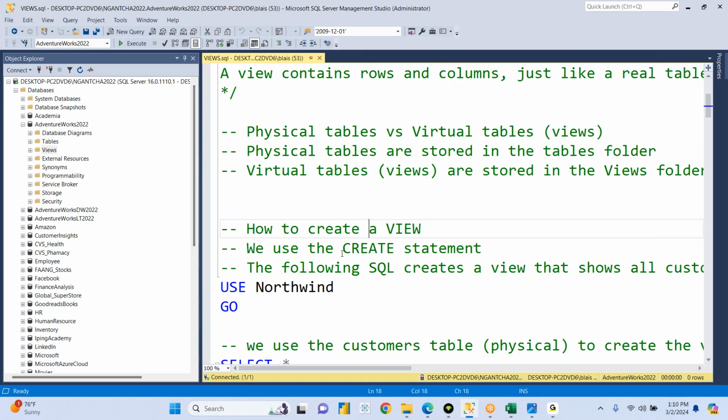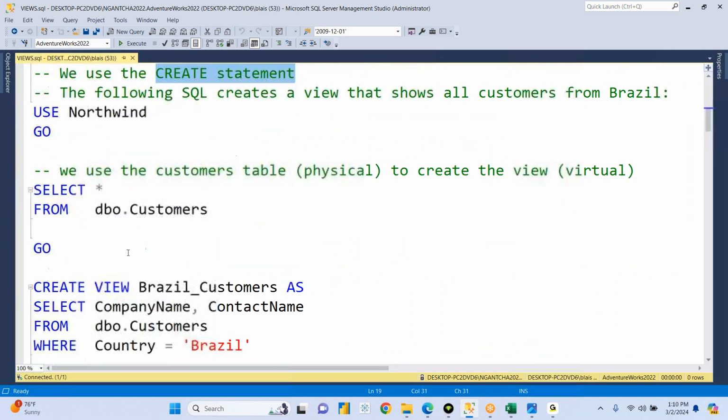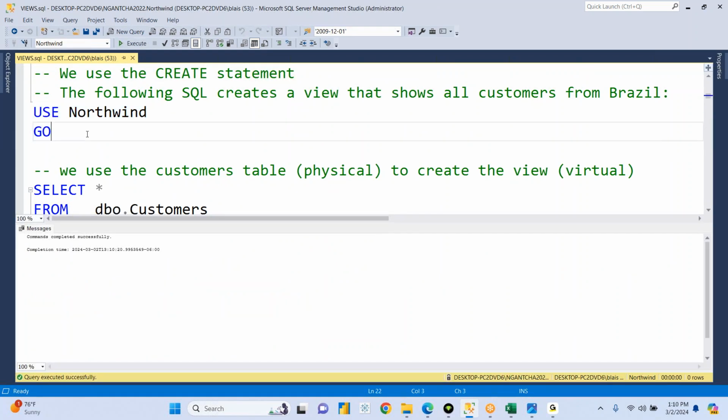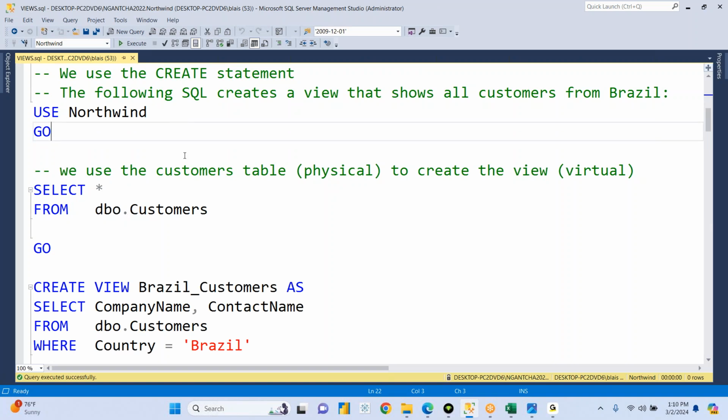So to create a view is the same process. You need a create statement, right? And then this is how that process is going to work out. So we're going to connect to the Northwind database. We have this database, connect to it. And then next, we use the customer table. That's what we call the physical table in this case. You can do a select star from a table.